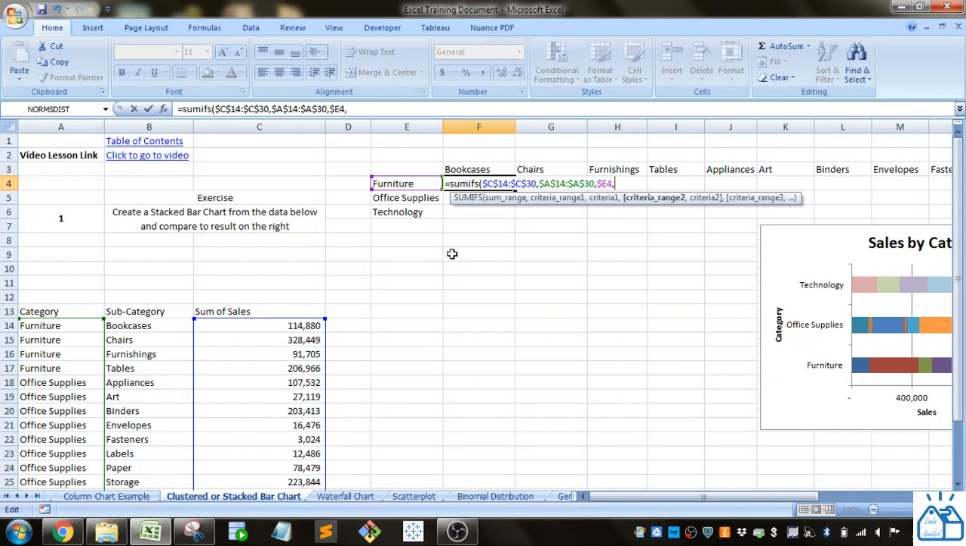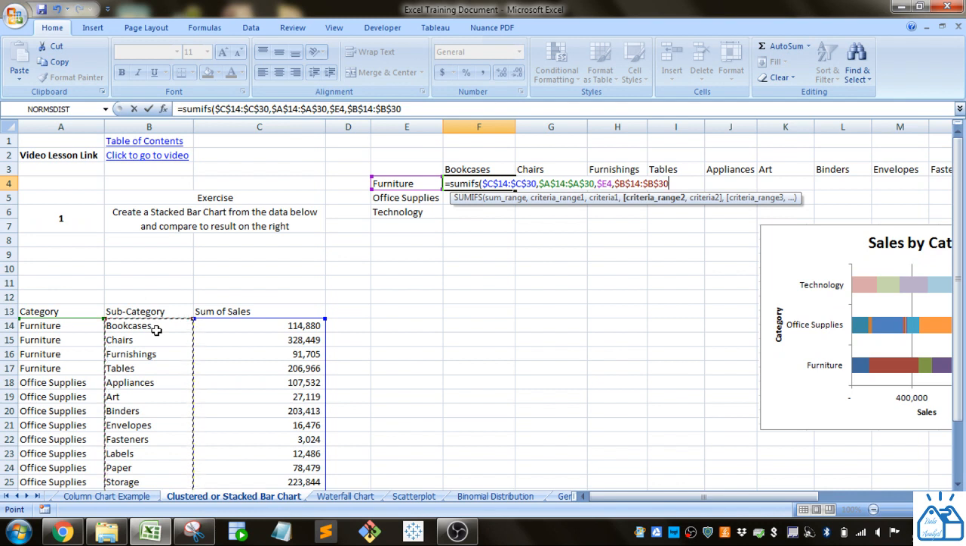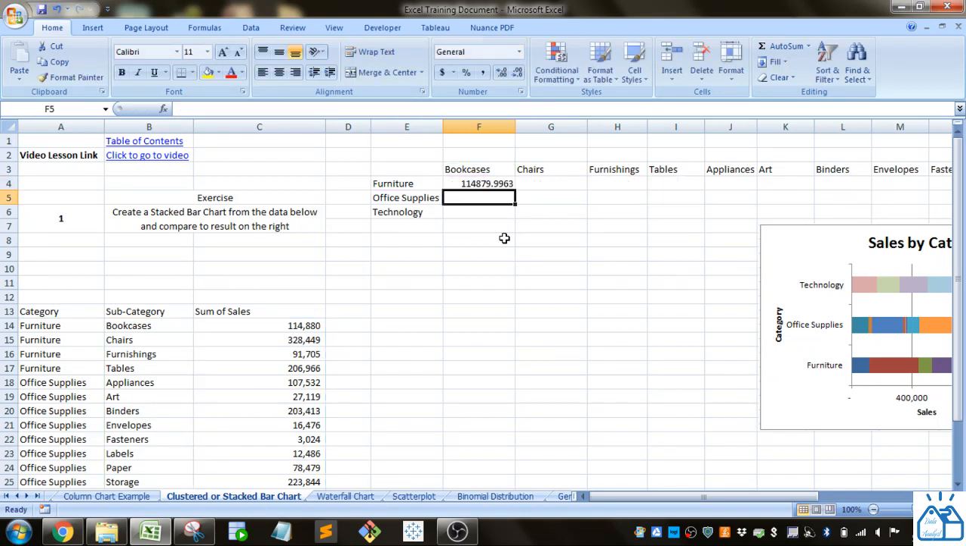Alright, criteria range 2. So let's now go to subcategory. So select the top one, Control-Shift down, press F4. And we want it equal to this bookcases. And we'll press F4 until $ is only in front of the 3, which is the row. That tells me that it's going to lock it on this row. So even when I drag down, it's not going to move down into the other cells. So there we go. I've got that formula now.